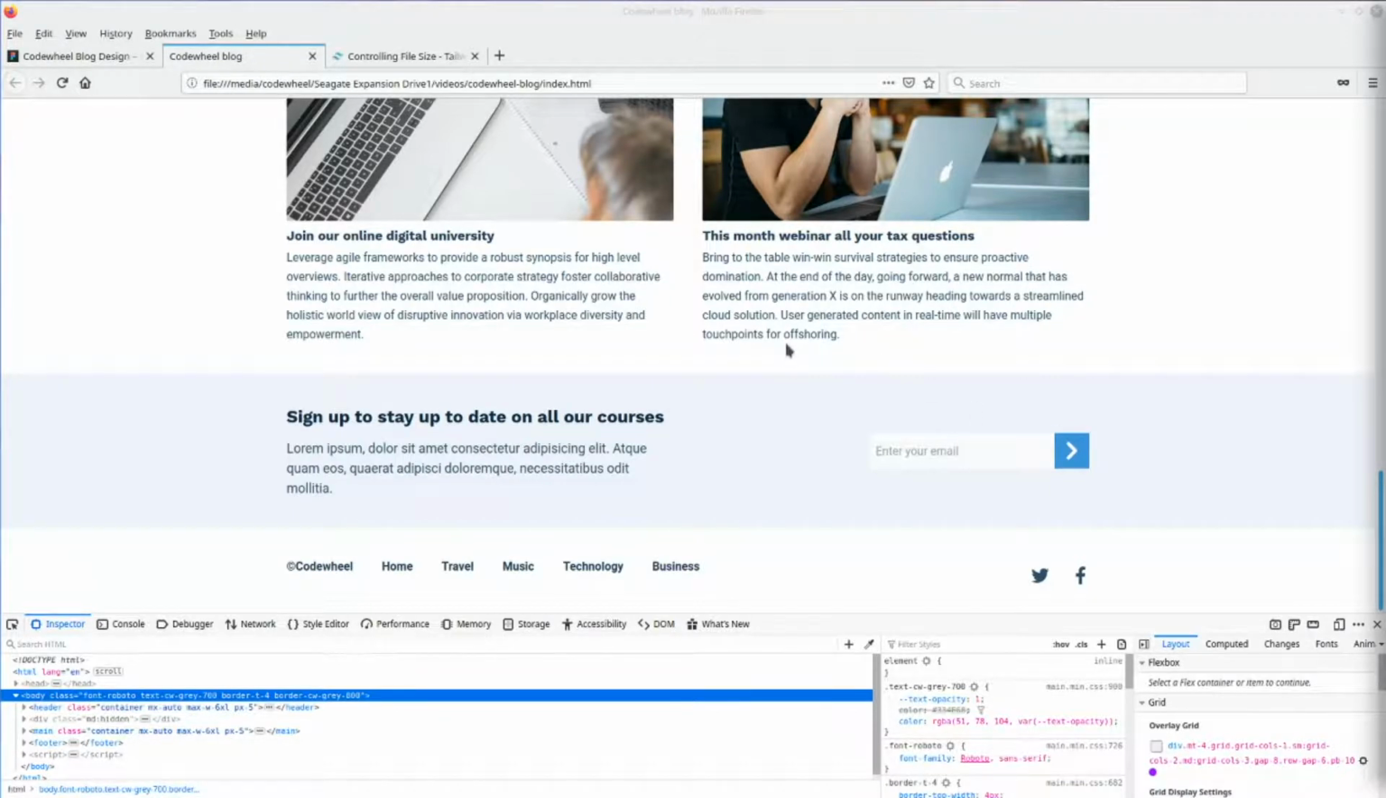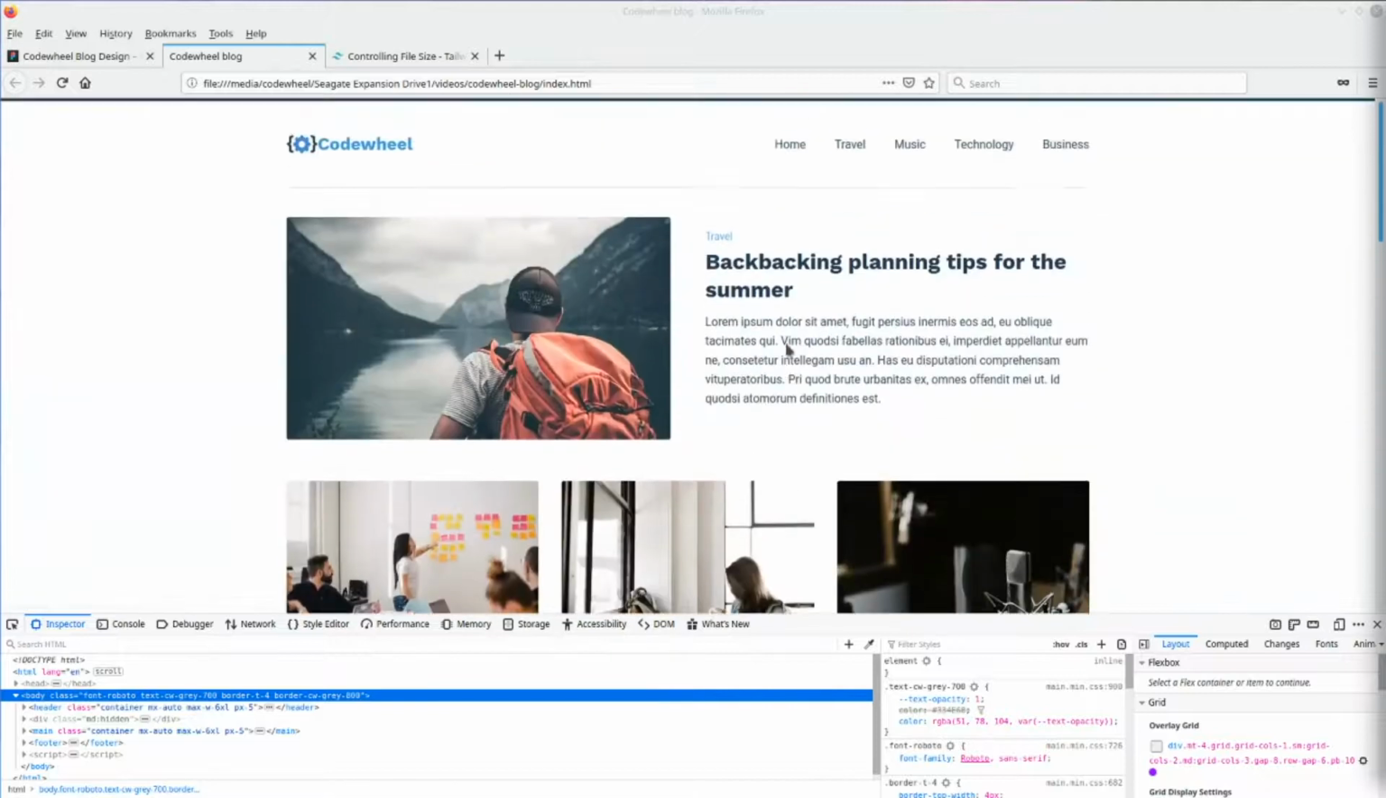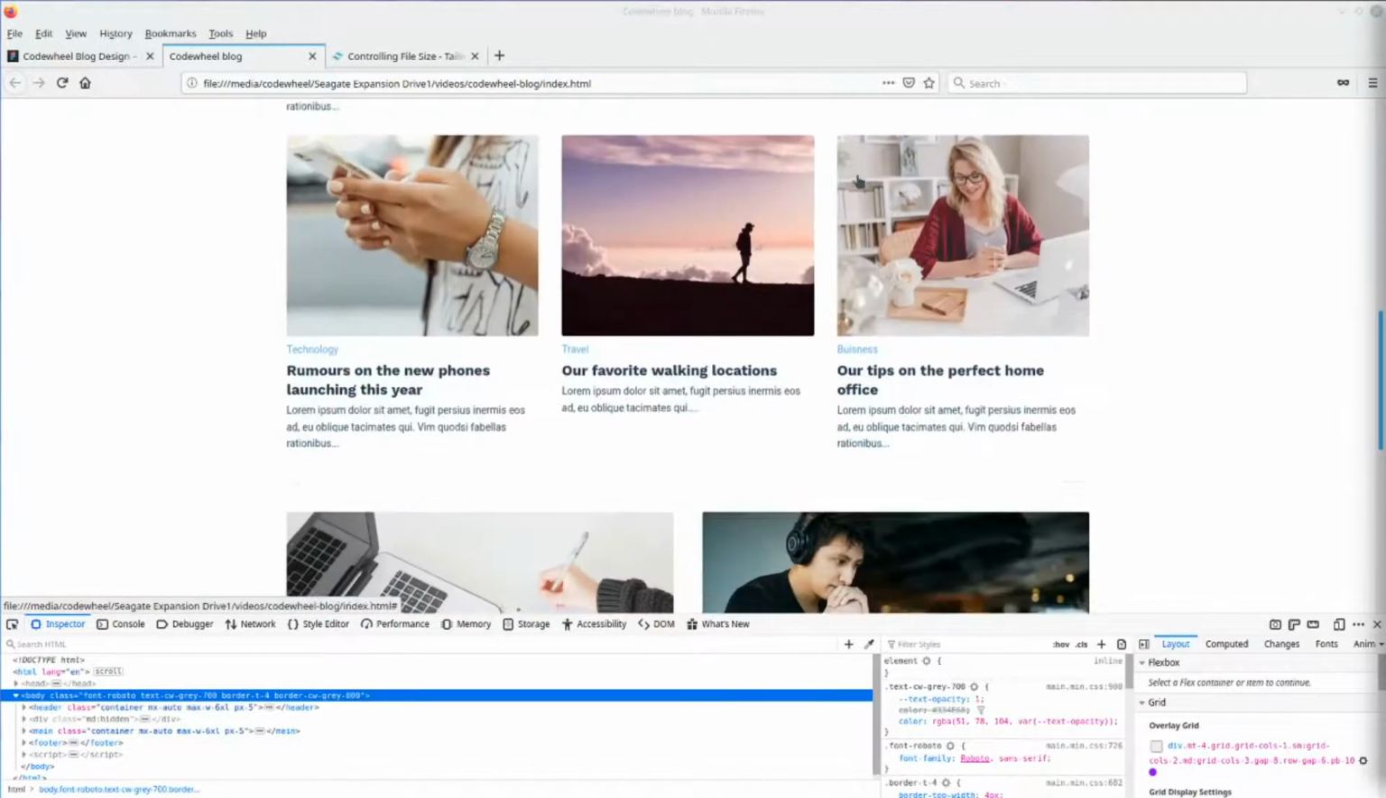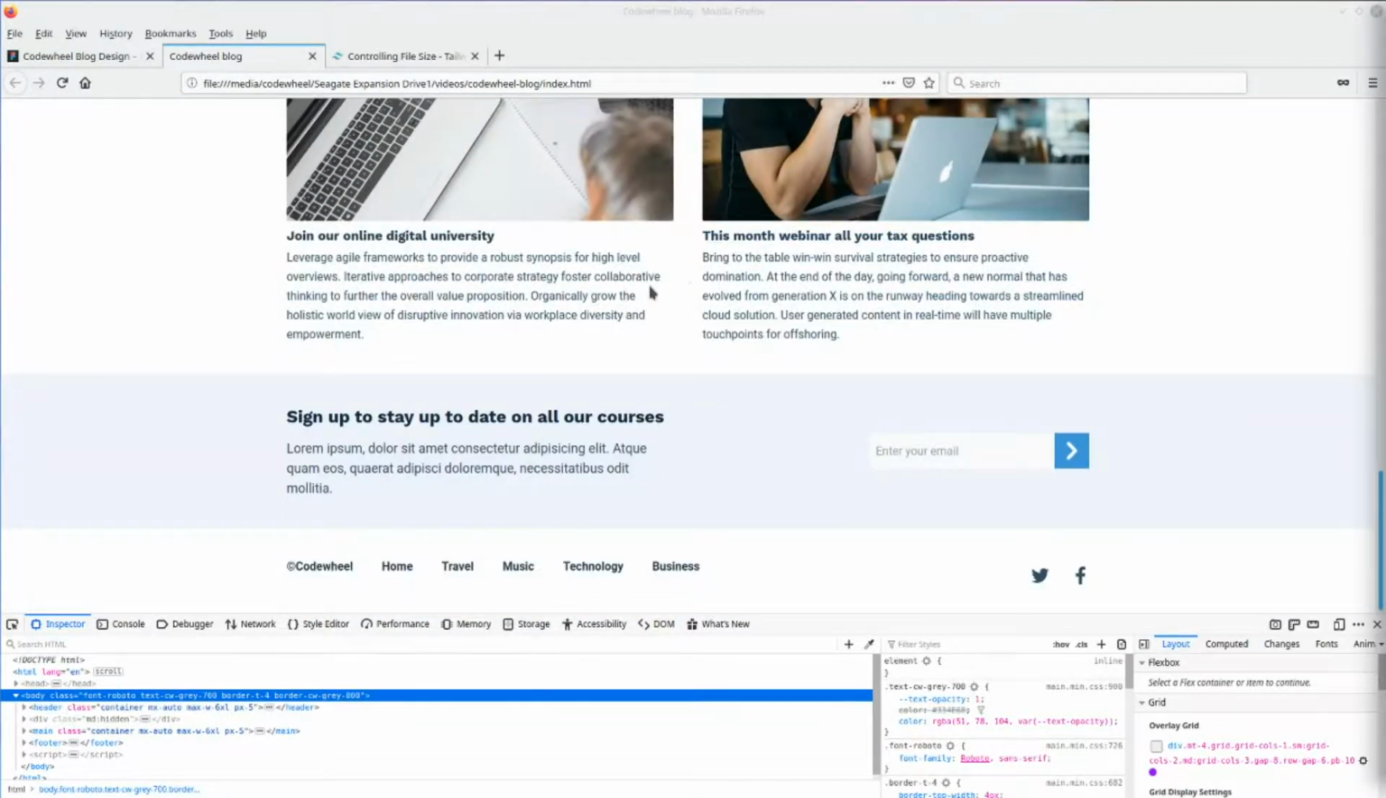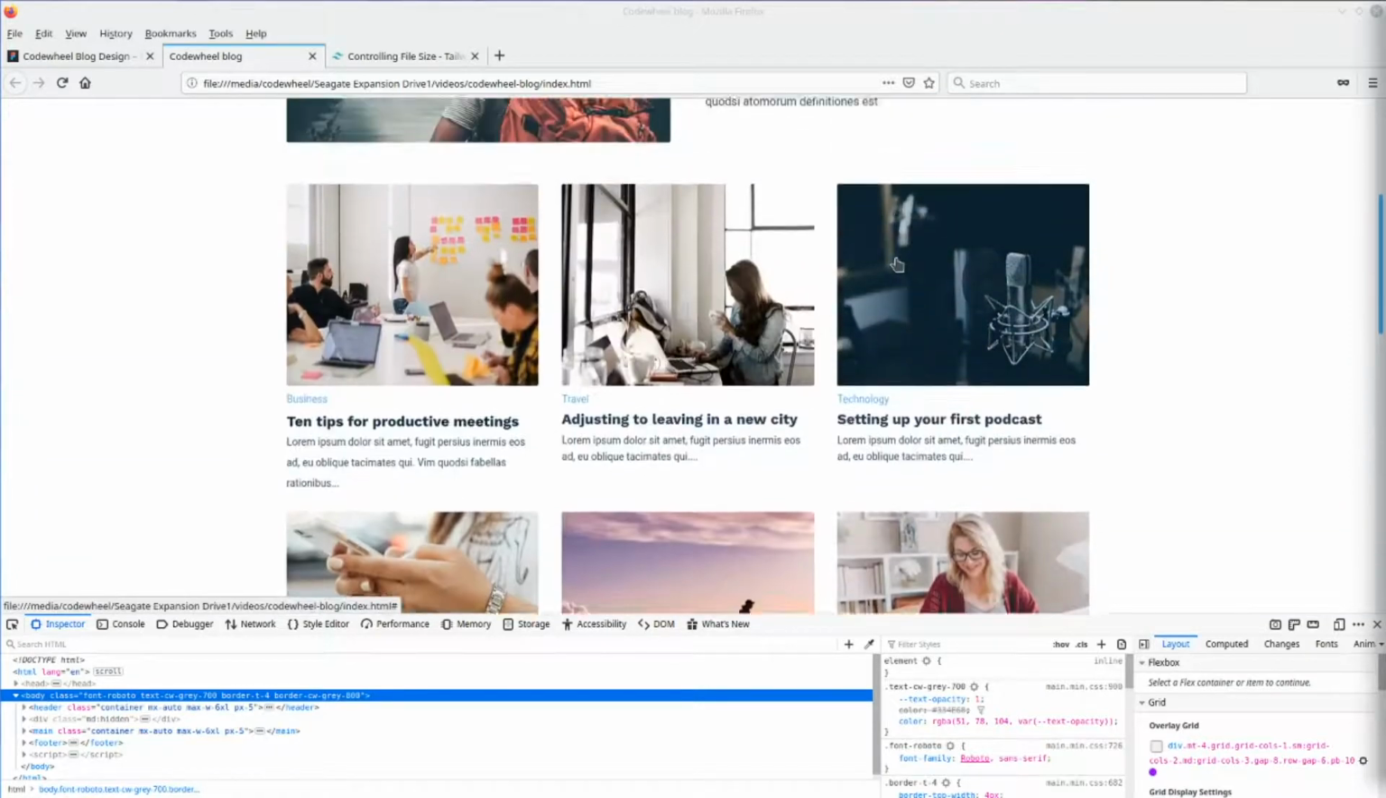There's loads of stuff we could do to this afterwards. Like we could start building out the individual single pages, the category pages, but I think now's a good point to stop it. I think this is a good stage at where we are now.